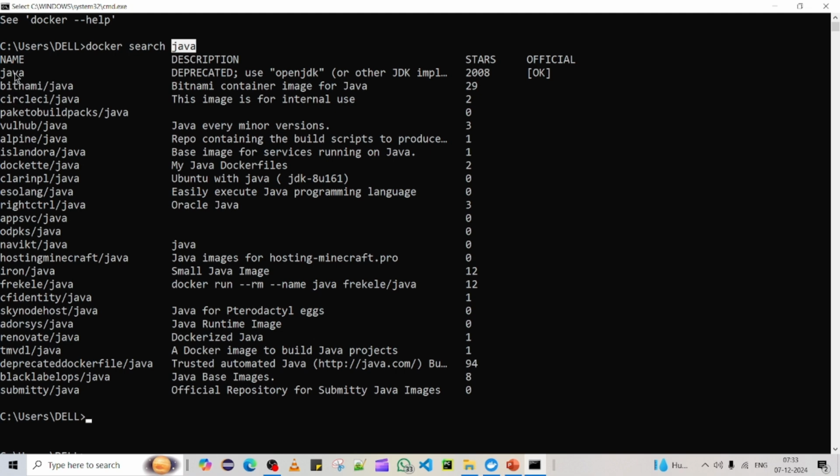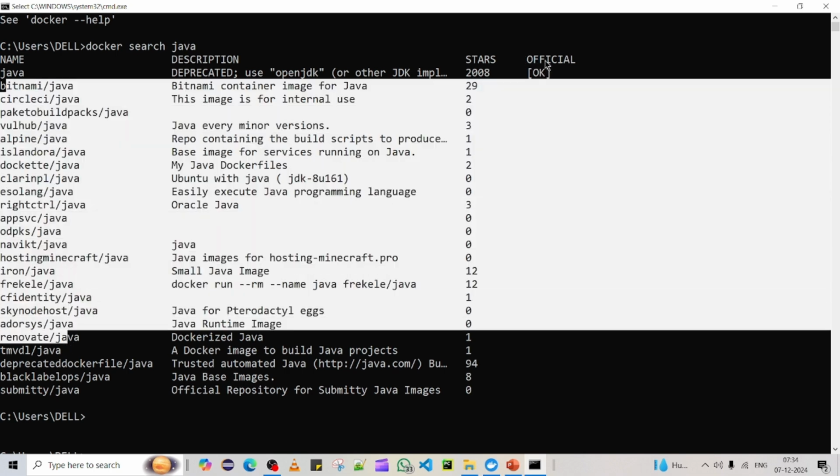Then you can see all the java images whichever are uploaded currently into Docker Hub or the Docker registry. You can see them with the name, description and the stars, and whether it is official or uploaded by some other people.